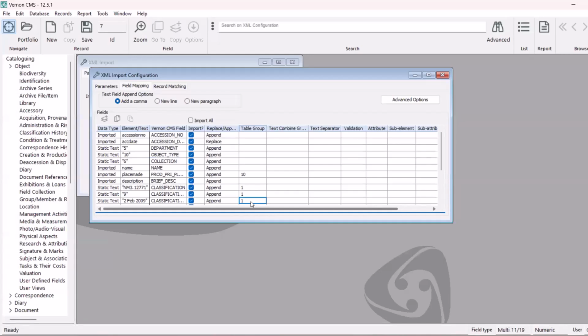So that table group doesn't refer to a particular row number. It's just a mechanism of saying, well, the things with the same number are going to be logically grouped together, and you can just arbitrarily assign numbers as you go.